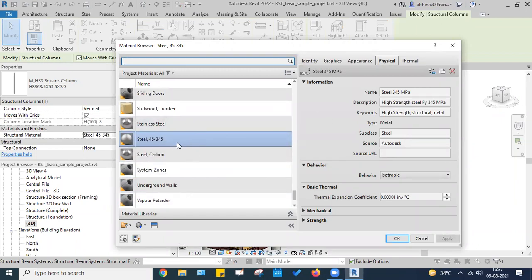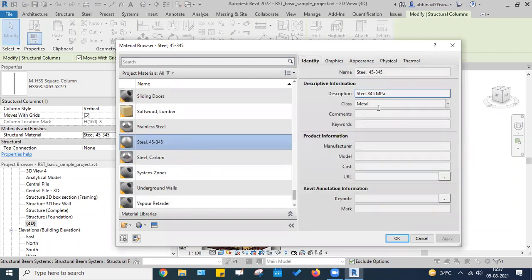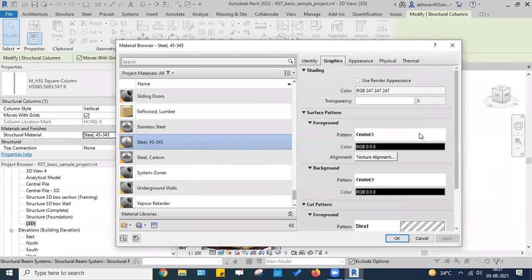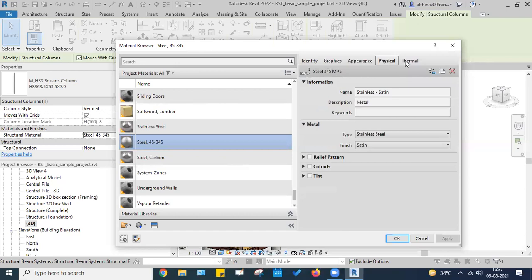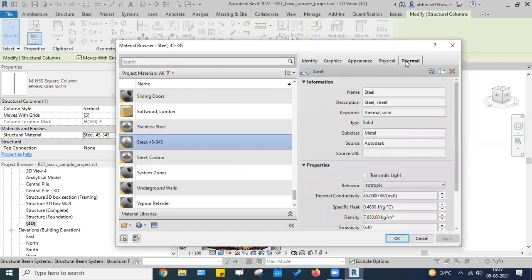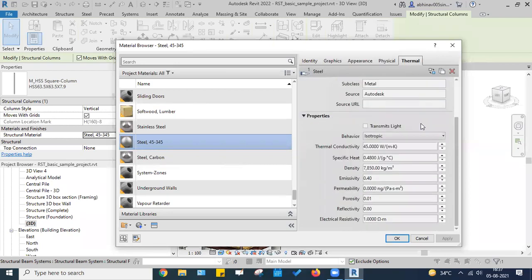And if you want to see the property of this, you can go to identity. All the information will be there. Graphics, right? Appearance, physical, thermal. Can you see the density of steel? Is that not the density of steel? 7850 kg per meter cube. If you know the density of steel, you would know this is the density of steel. 7850 kg per meter cube.